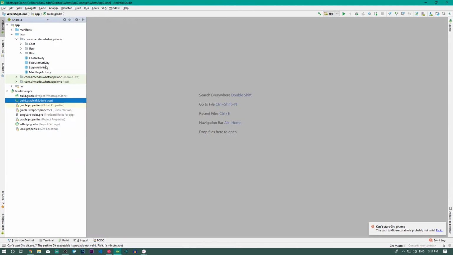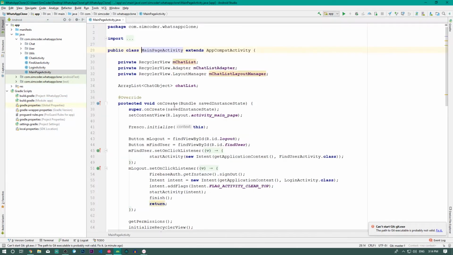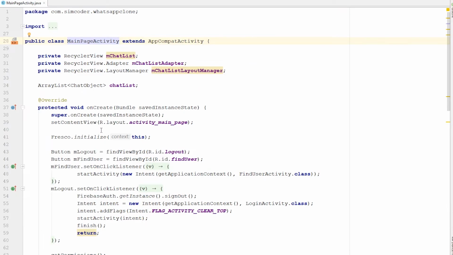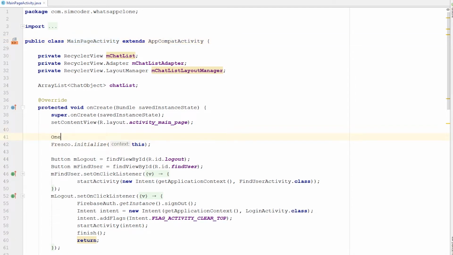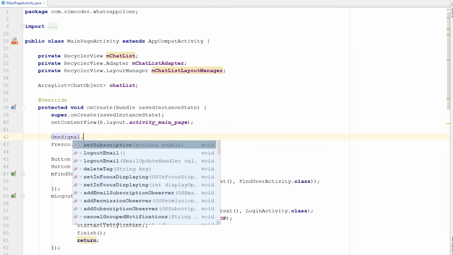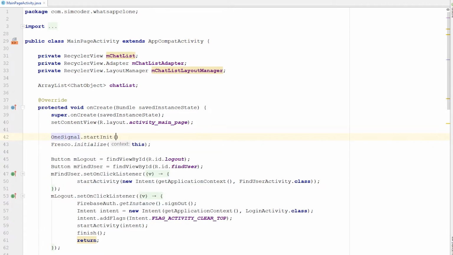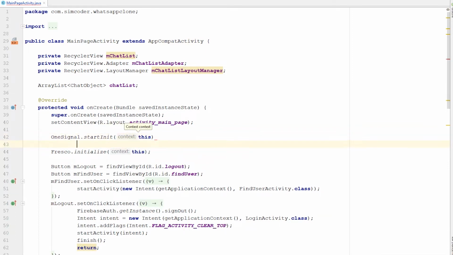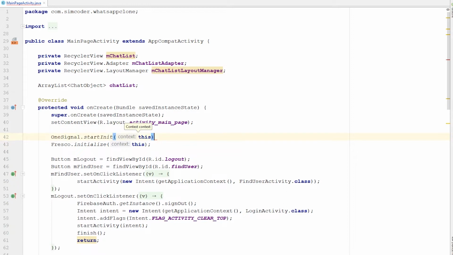I'm going to go into the main page activity, because this is the first page where the user is logged in and we are certain that the user will pass through here after logging in. I'm going to simply initialize the OneSignal part. So I'm going to say OneSignal dot start init this dot init. Okay, that's it for now.